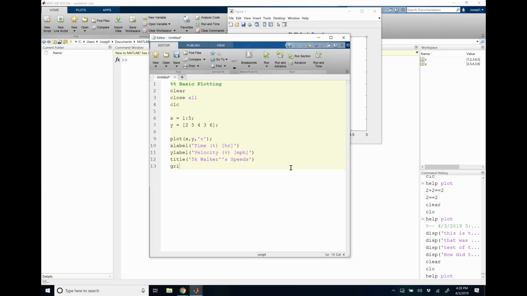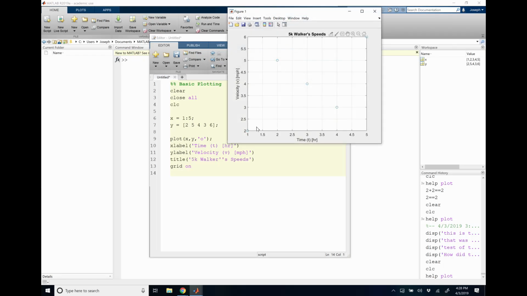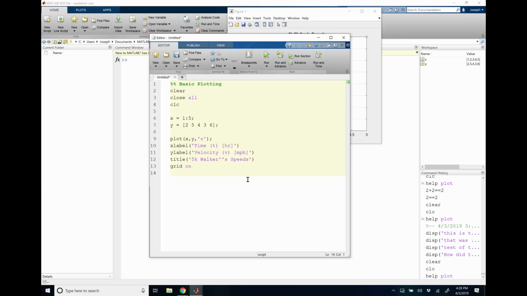We need the grid as well. And then the last thing that we covered, so now we have a grid here, which helps our reader traverse with their eyes left and right and up and down. It just makes this easier to read.